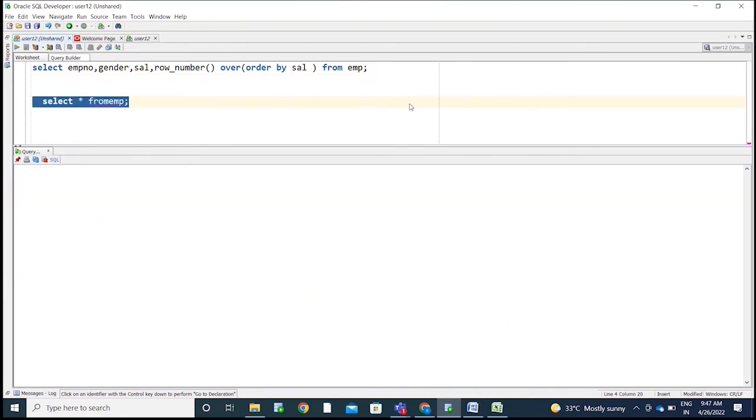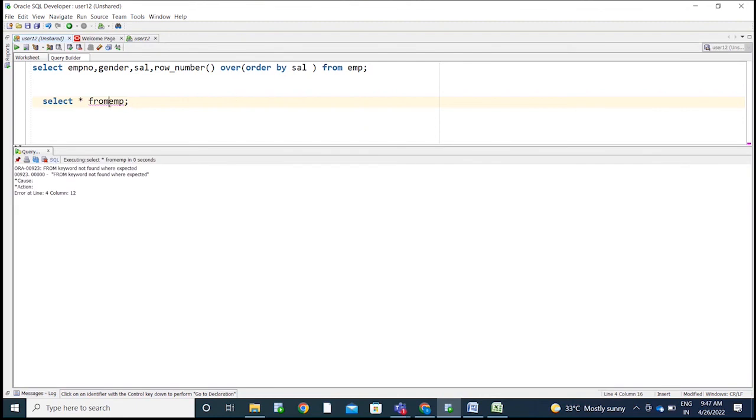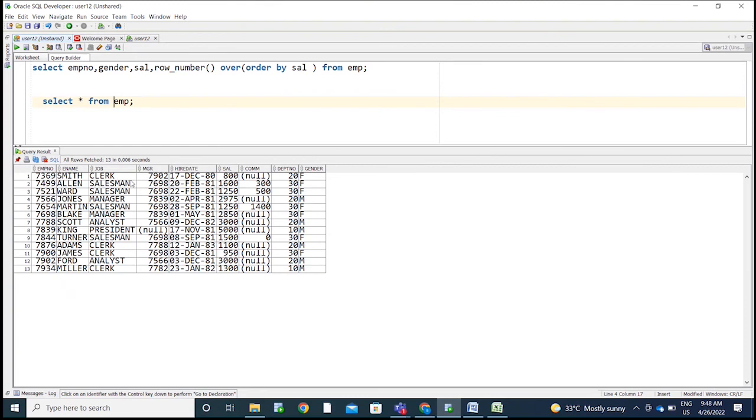select star from EMP, so what is the first value of salary? He's getting a salary of 800 as the first salary. So if I use first value, EMP.*, FIRST_VALUE of salary, okay, OVER.